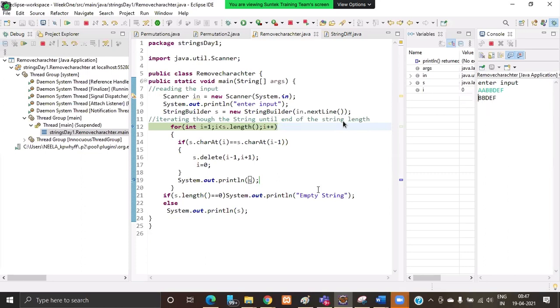Next iteration, i is equal to 0 again, right? It is starting from the 0th index, sorry, i equal to 0 only, and it runs up to s.length. What is s.length as of now? BBDEF, 5 only. It starts again with i equal to 0, and up to the length of this string it does the same operation. We'll see what happens.